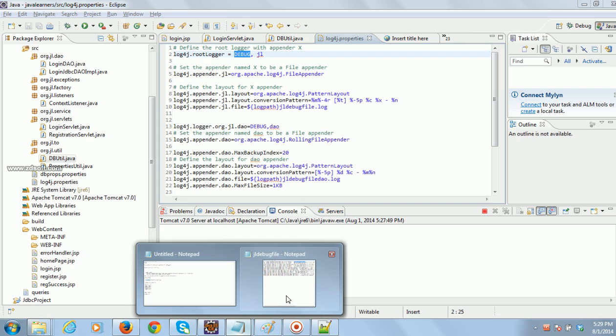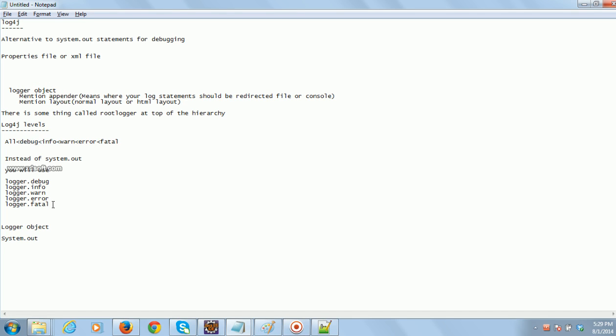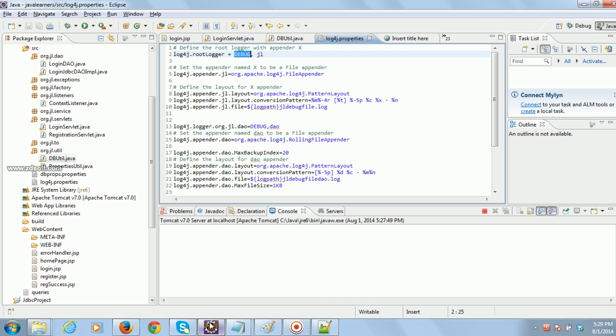So instead of system.out statements in the code, you will use either logger.debug or logger.info. Debug is for debugging purposes. In exception blocks, you will add a method called logger.error. So currently for the root logger, I have specified debug level. Here I have specified debug level, right?